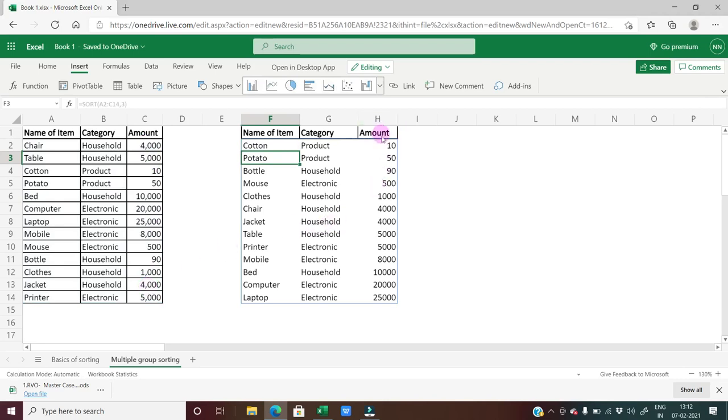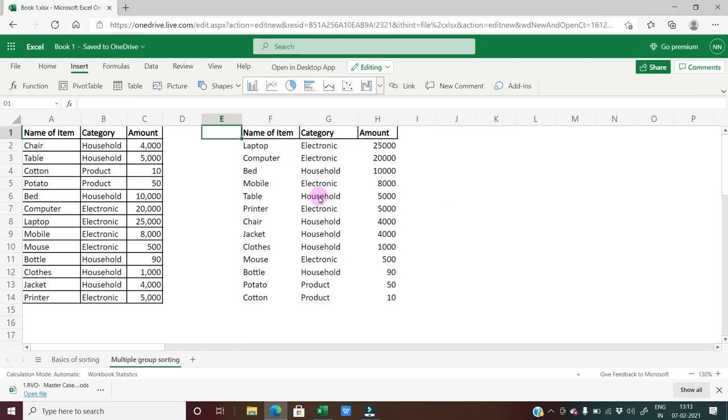By default, it will sort everything in ascending order. If you can see, 10 is coming first and 25,000 is coming last. Now if I want to sort in descending order, what do I do? I just press a comma after this and put -1, and I press enter. So this sorts the entire range in descending format. This is how you do the basic sorting.